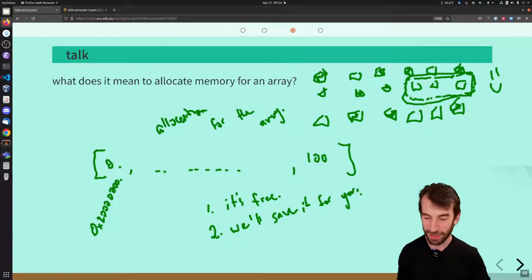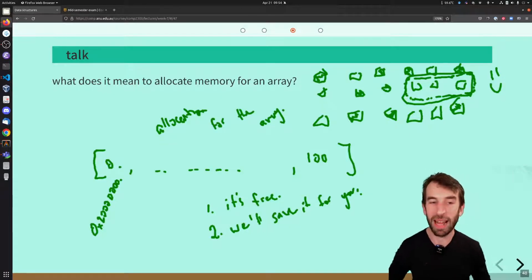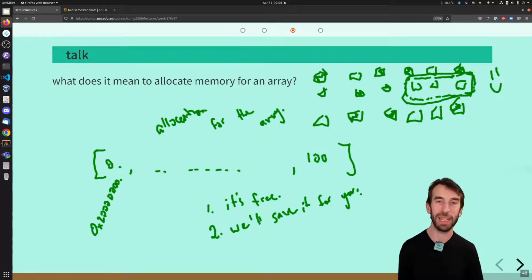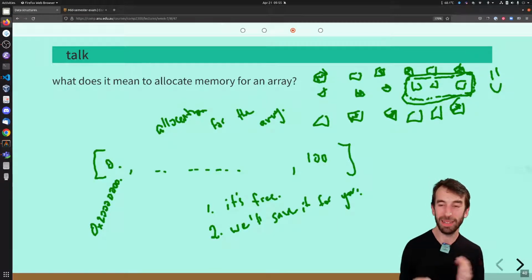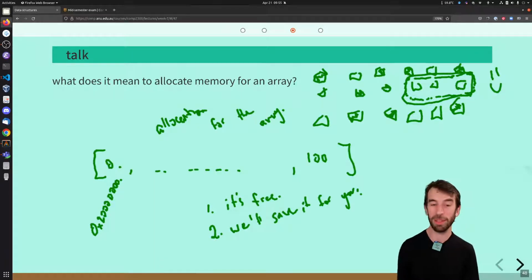So it's the same idea with allocating memory for an array. We must have some kind of system where we can make a guarantee that some memory is going to be free, the amount of memory you need is going to be free, and that we're going to save it for your array and not use it for something else later by accident. But how do we do that?